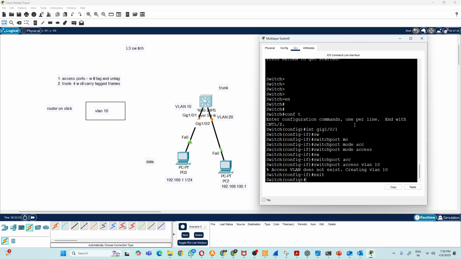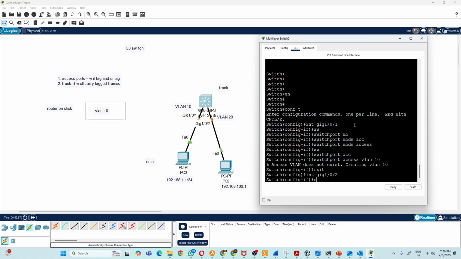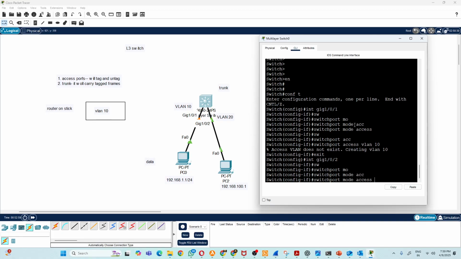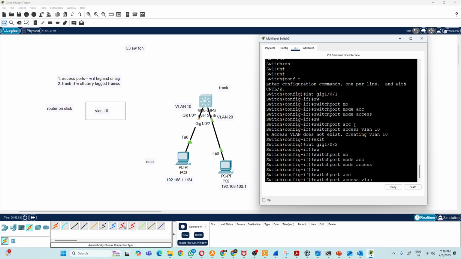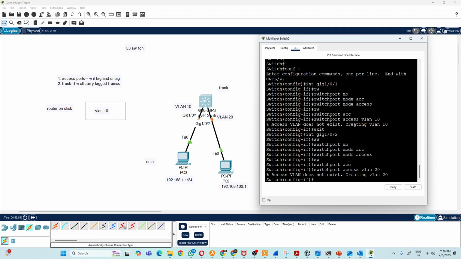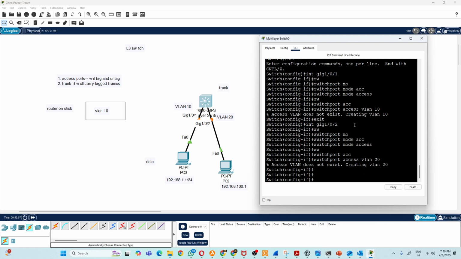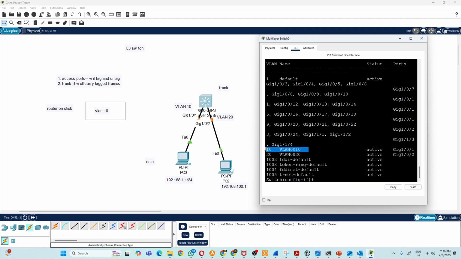Now, another interface is gigabit 1/0/2, switchport mode access, switchport access VLAN 20. That's it. So VLAN 10 and VLAN 20, I did not create them. They are created automatically. Do show vlan brief. See, VLAN 10 belongs to G1/0/1, VLAN 20 belongs to this. It is done. Now what do you need to do?